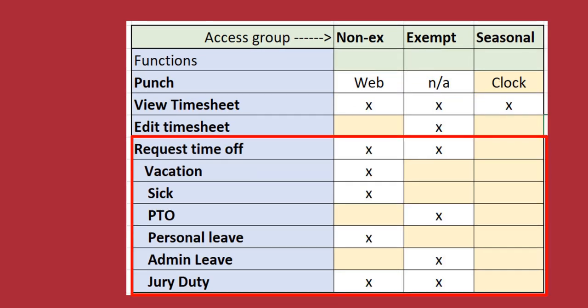Both the non-exempt and the exempt employees are eligible to request time off, but the seasonal employees don't have any leave benefits. However, there are distinctions between the type of leave that exempt and non-exempt employees can use. Each of these distinctions is noted.